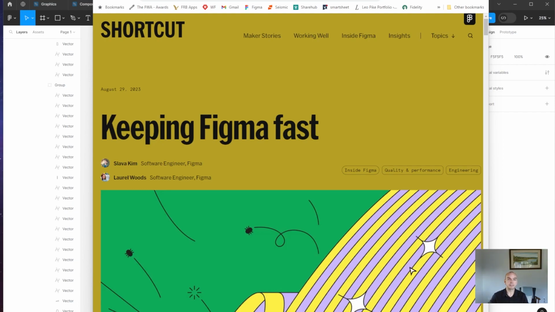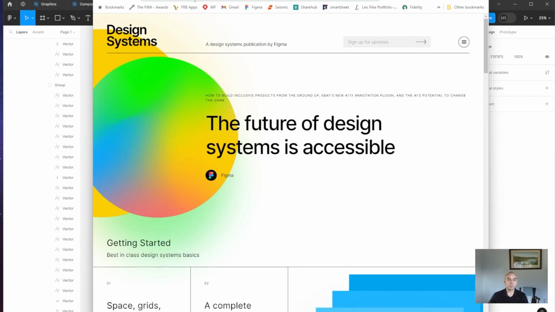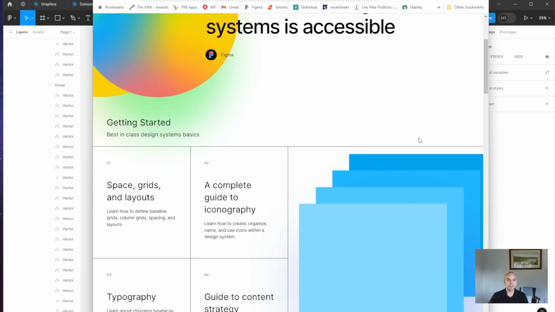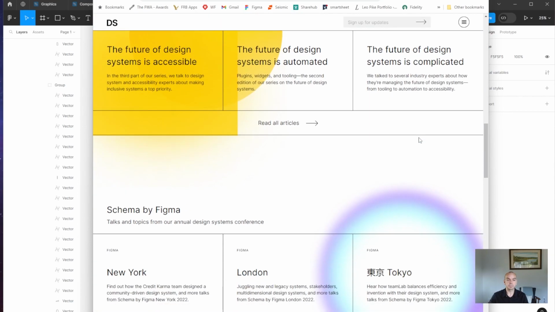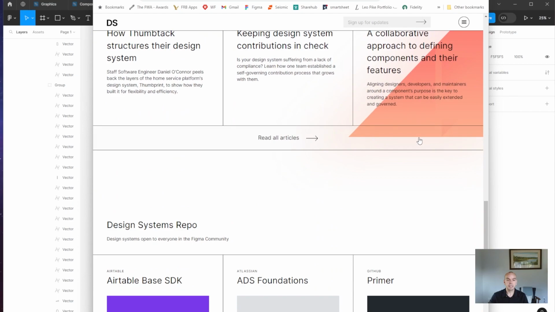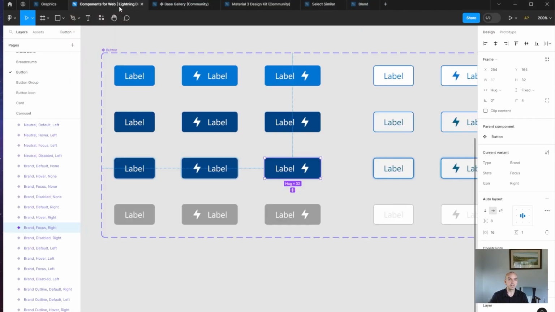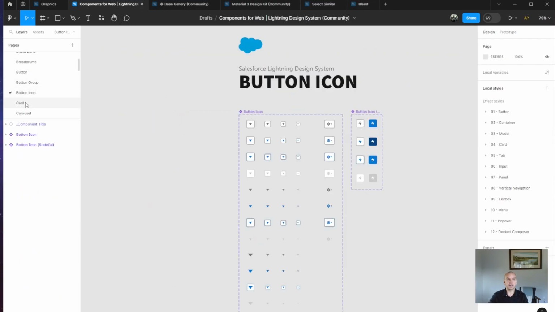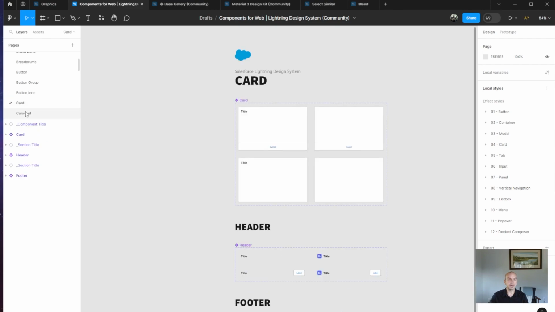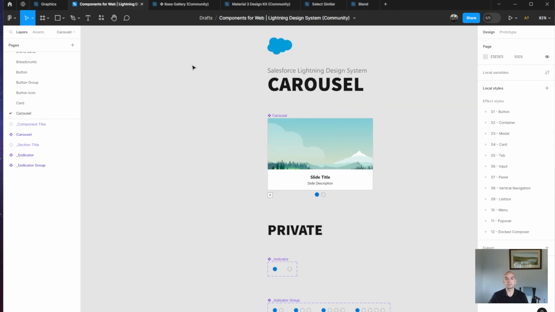Next, let's talk about designsystems.com. This is a website made by Figma. It's got lots of resources on the basics of design systems, plus some operational management resources. And it's also got 46 open source design systems for you to play around with and dig into. Some of my favorites include Salesforce, and it's got a very comprehensive library of their guides, their cards, their carousels, all available for you to pick up and use.